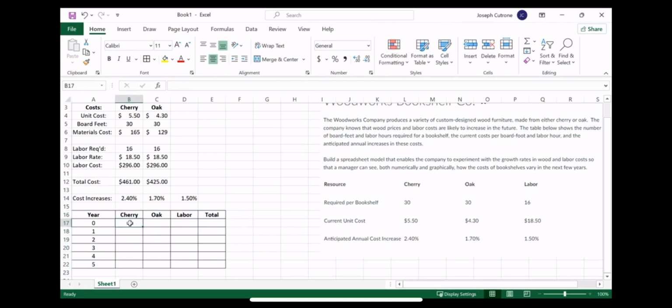All right, so let's grab the numbers that we already have. From year 0, our cost to build a cherry bookshelf is $165. Notice I'm referencing the cells. I am not retyping the numbers. Cost to build an oak bookshelf is $129. Our total current cost for labor is $296. Doesn't matter where you grab it from. Perhaps we even merge and center the cells later to clean things up.